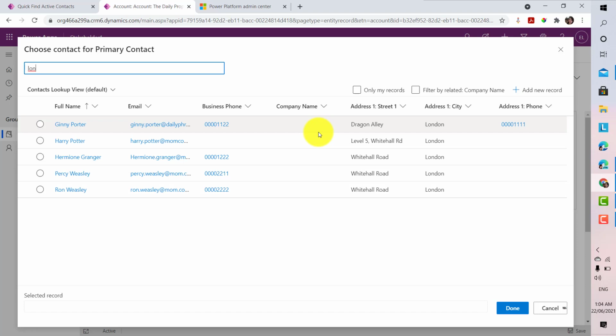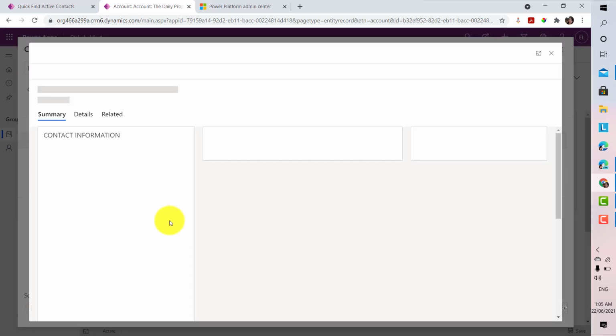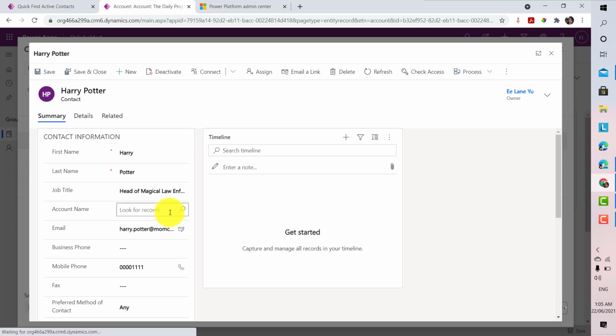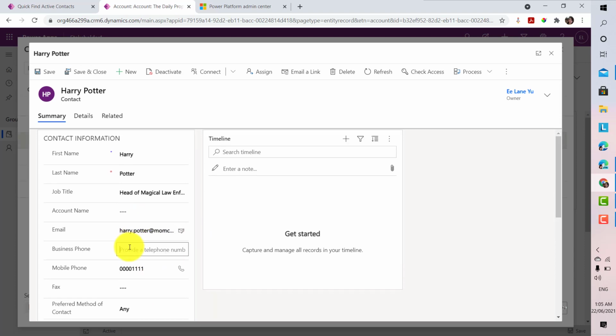it says that we could actually edit the record without navigating away from this screen. So maybe let's try and edit the Harry Potter record. If I click here, it should open Harry Potter. So it's actually like pop-up windows, which is really cool. Now I could edit and add a business phone.